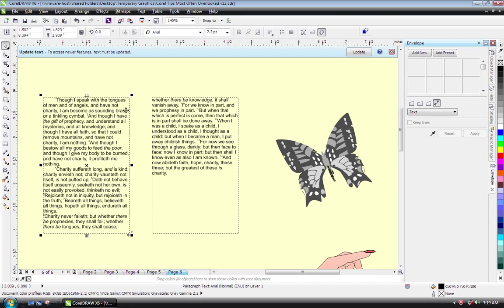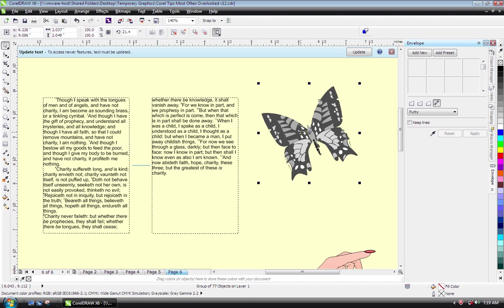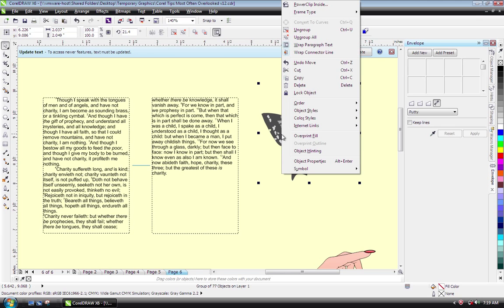So here we have, let's select this text. This is a paragraph text box that are linked in 2 columns. And you can see how when we select it, it's got this little icon down below, meaning it's linked to this one. But we're going to use the butterfly and overlay that toward the middle, and we want the text to wrap around it. To remind you, this is by right-clicking on our shape, not the text. So we're right-clicking on our shape and going to wrap paragraph text around the shape.